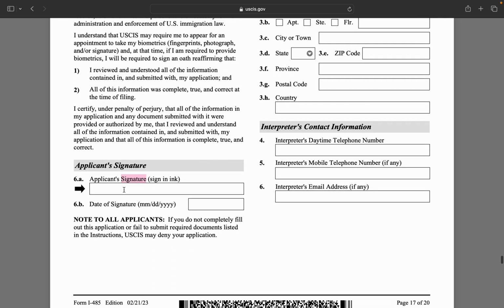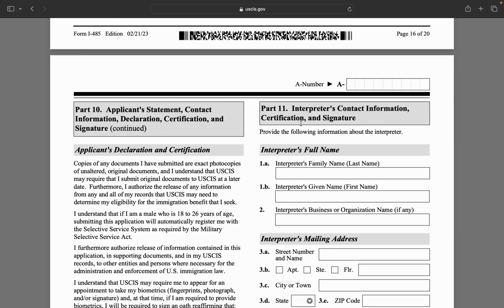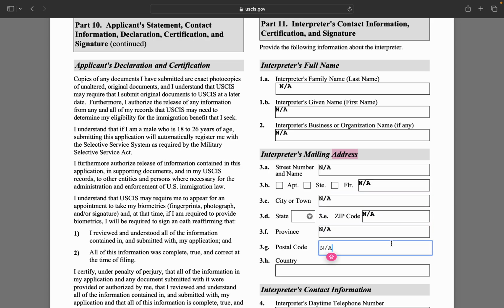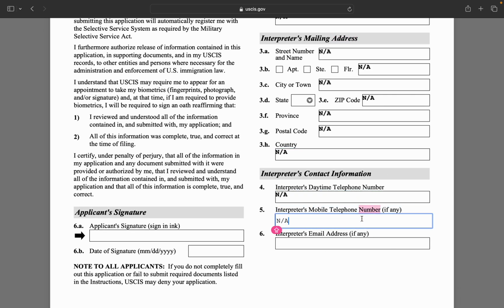At dito ay huwag kalimutang mag-sign in ink. So, pag print nyo, kailangan itong pirmahan. And then, dito rin yung date kung when nyo siya pinirmahan. Part 11 is about the interpreter. So, wala akong interpreter. So, these are not applicable. Sorry. Ito, interpreter's mailing address is also not applicable. Carry lang naman yung brains ko yung English dito. So, wala tayong naging interpreter.